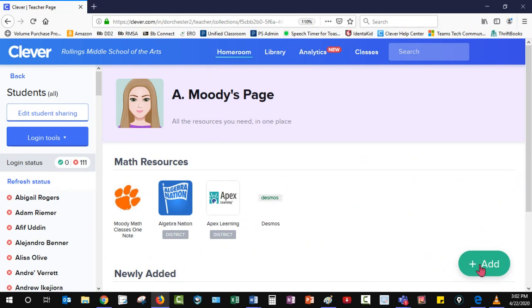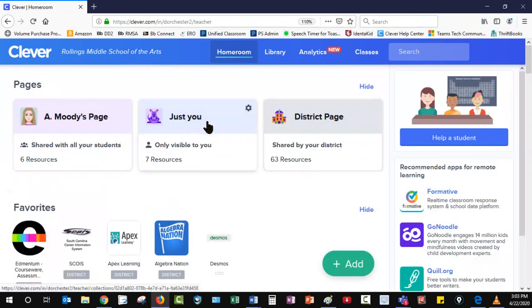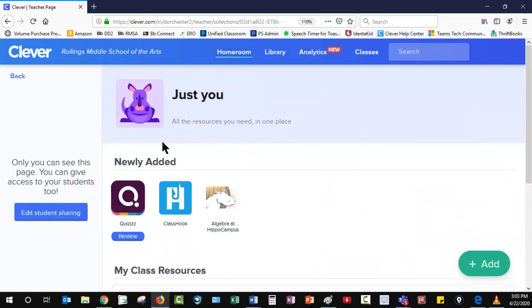I don't want to add them on the page that her students actually see because I know some of her kids are on it. So I'm going to go back to my homeroom tab and I'm going to practice on the Just You page. This is the page where if you want to vet some resources, which we can see has been done here, only you can see them so you can play with them. And I'm going to use this as our sandbox right now.